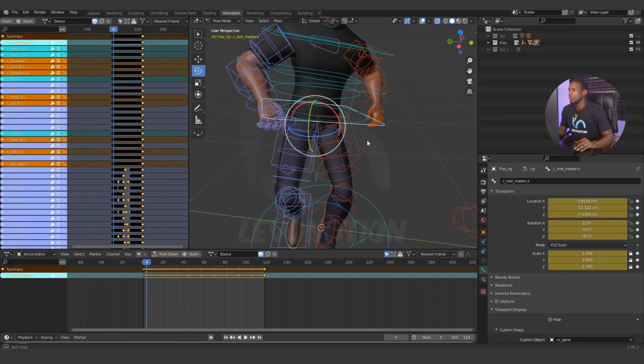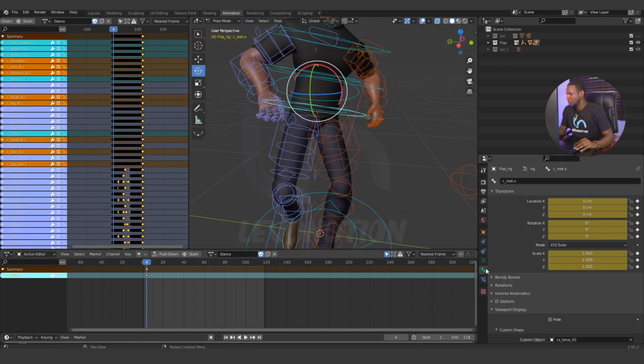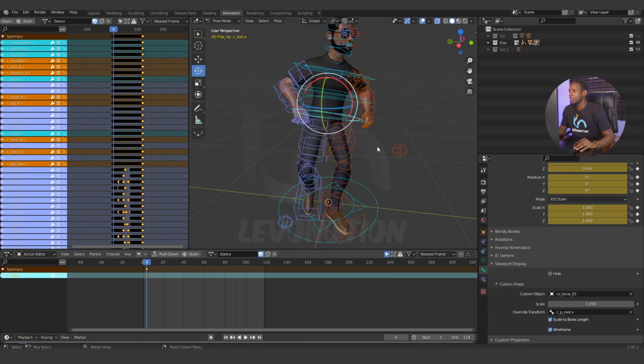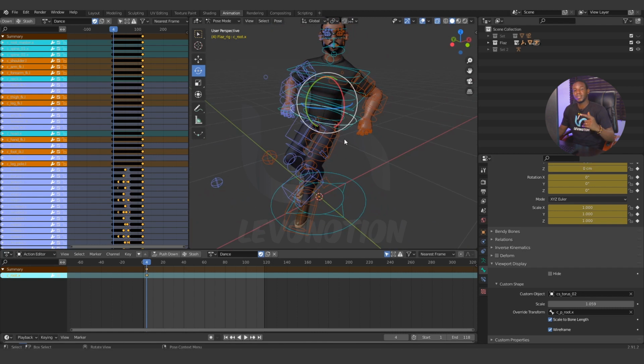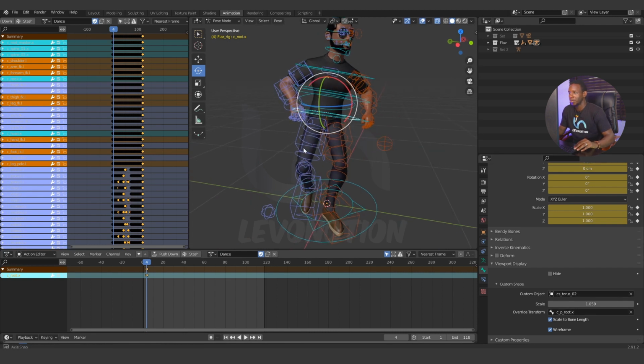I want you to take note of how this thing works. Now, when you click on any of these controls, make sure you go to the object, the bone properties, and then you can see the custom object here. This custom object shows the particular object that is being displayed in place of the bone. Okay, so we are going to create our own custom object and we're going to delete this very one.